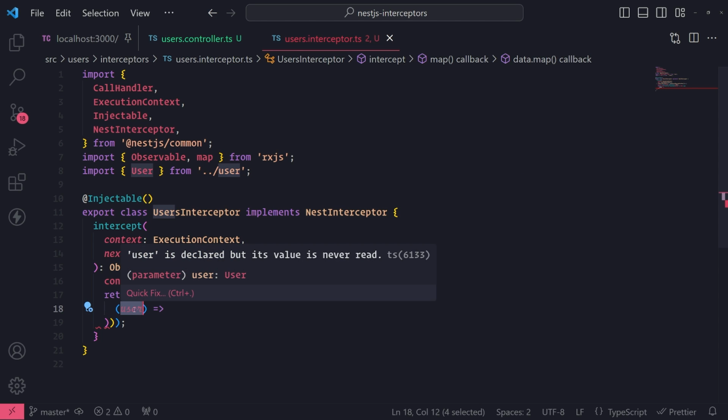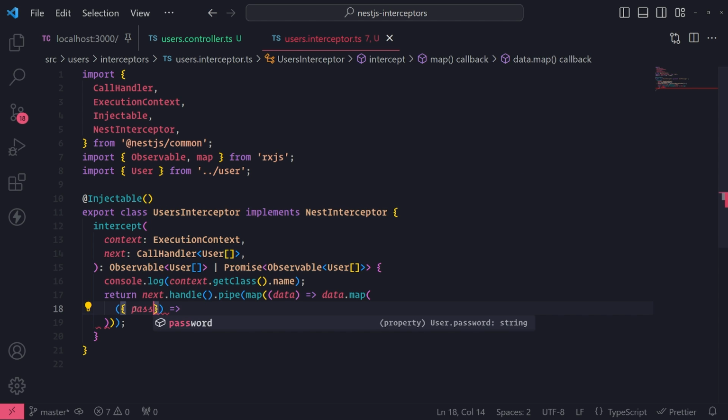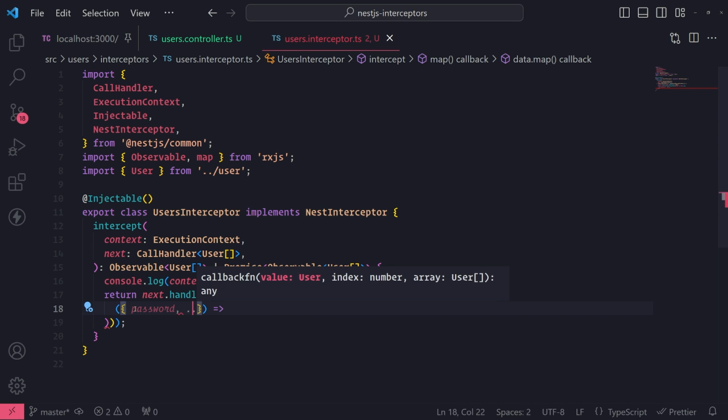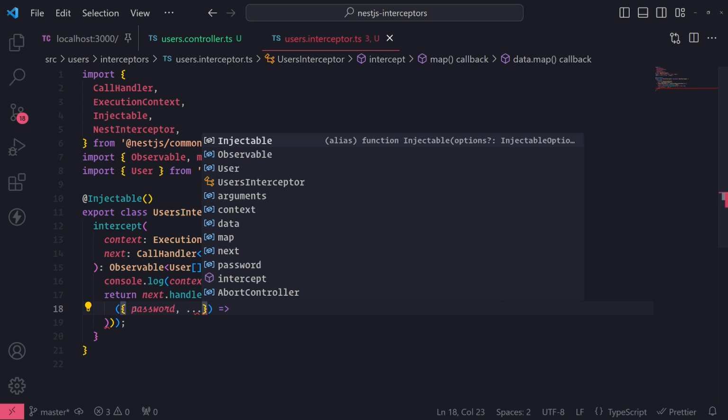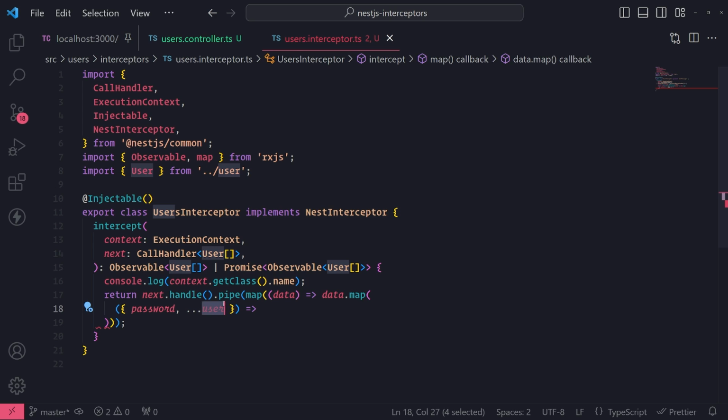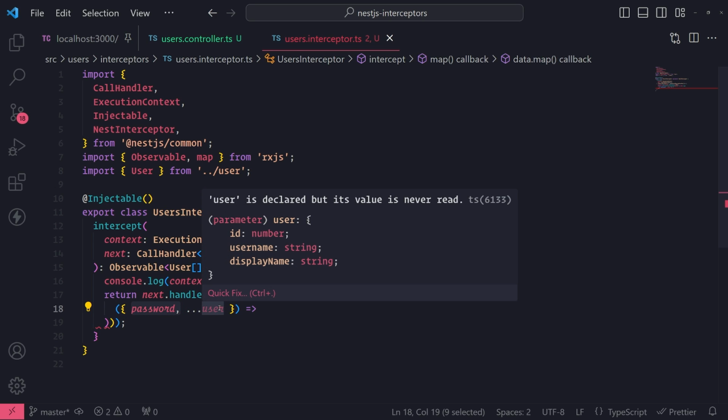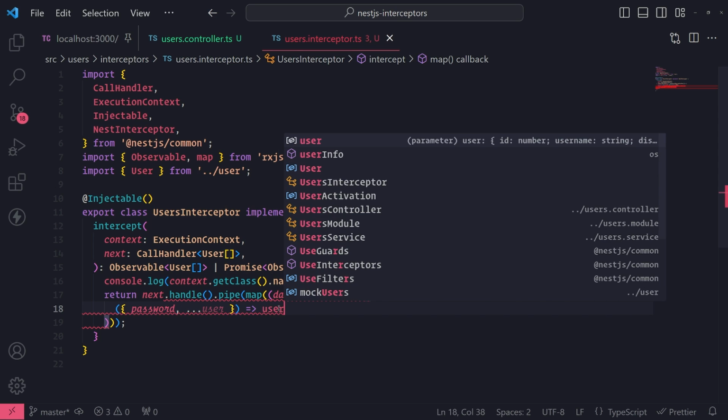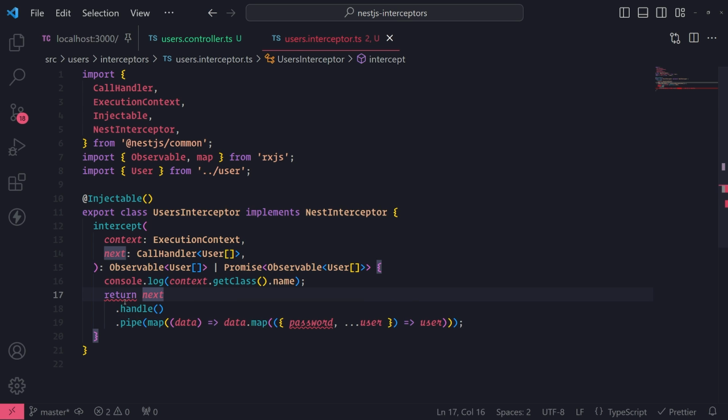I'm going to actually destructure the password from user, and I'm going to pack all of the remaining fields into this user object right over here. So I'm basically extracting password, and I'm keeping all of the remaining fields inside the user object itself. You can see when I hover over it, we now only have ID, username, and display name. And then I'm just going to return the user itself like this. Okay, right now it's going to complain because obviously we are returning an object or an array of objects that does not contain that password field.